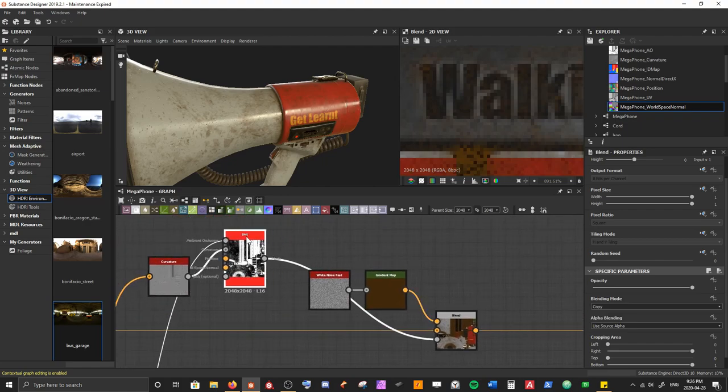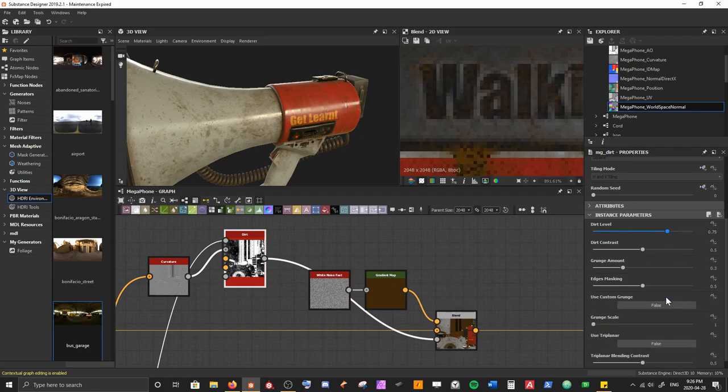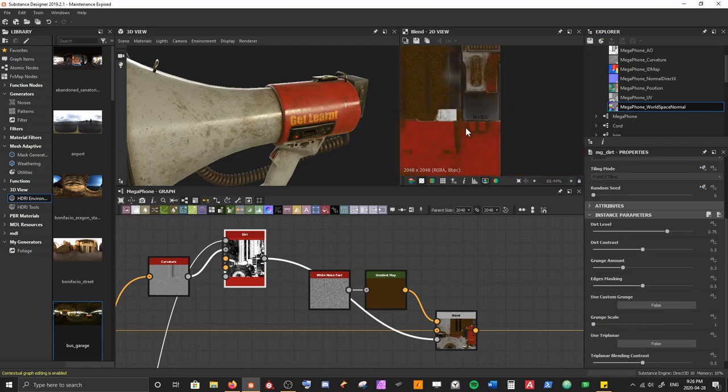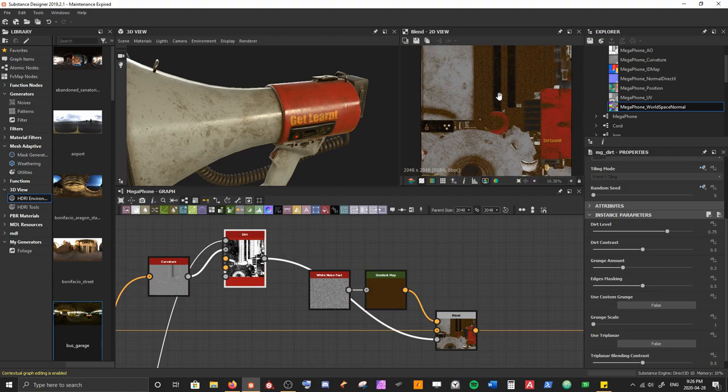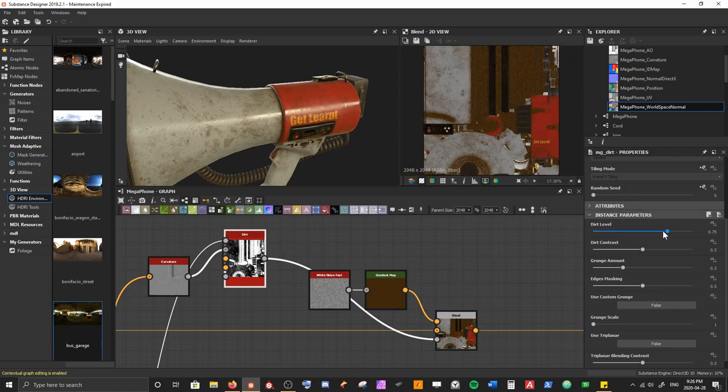We can go into this dirt mask here and we can play around with a bunch of different parameters, right? We can come out here. We can play around with the dirt level, right? We can make it more contrasted, less contrasted. We can play around with just general grunge amount. So we can bring the dirt level down as a whole, but then play around with the amount of grunge. We can also play around with our edges as well.